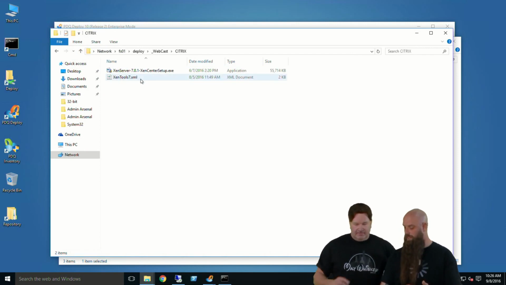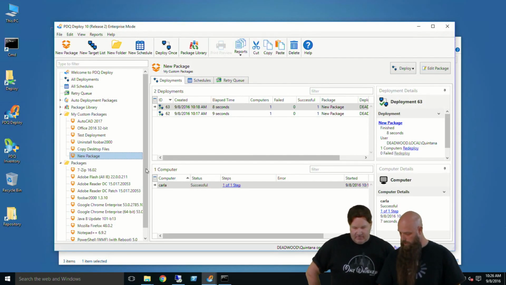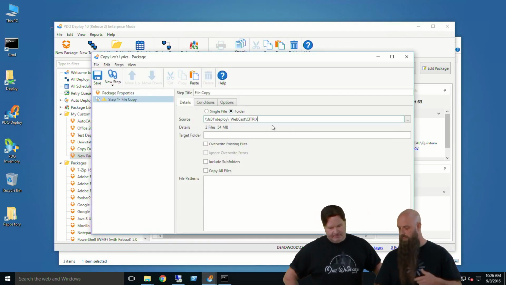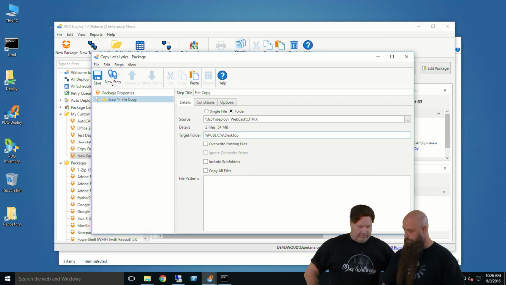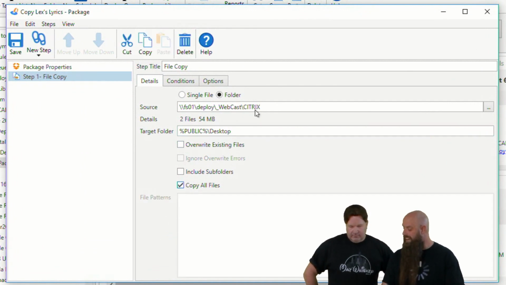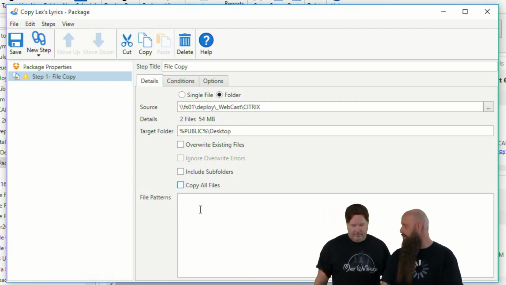So in Citrix, we're going to specify just these files. Those two, yep. You really want to go the hardcore way. I do. So we're going to have a couple of steps then. We're going to say the source is Citrix, but it's going to go to the public desktop. We could just say copy all files, because it's not going to copy the Citrix folder down. It's just going to grab the two files that are in there. But if you wanted, you could add those files specifically.